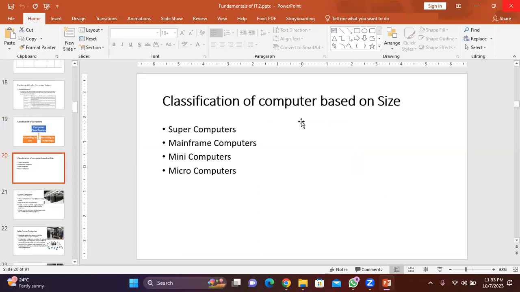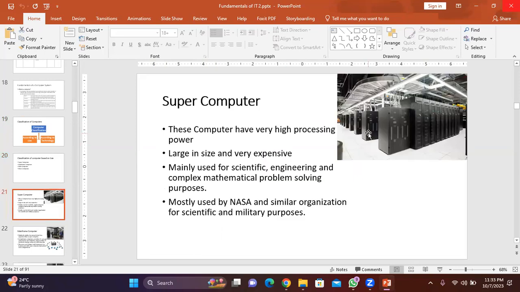There is classification of computers based on size: supercomputers, mainframe computers, minicomputers, and microcomputers. Supercomputers will look like this. They have very high processing power, are large in size, and very expensive, mainly used for scientific, engineering, and complex mathematical problem solving purposes. Usually science research places will use these.